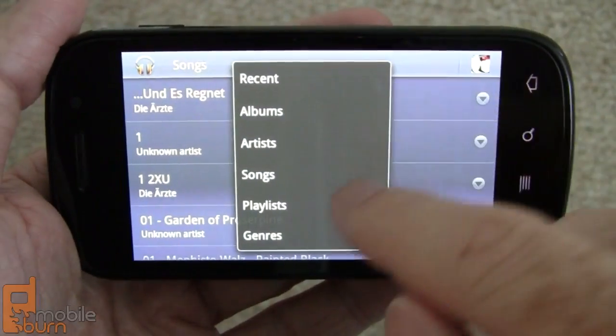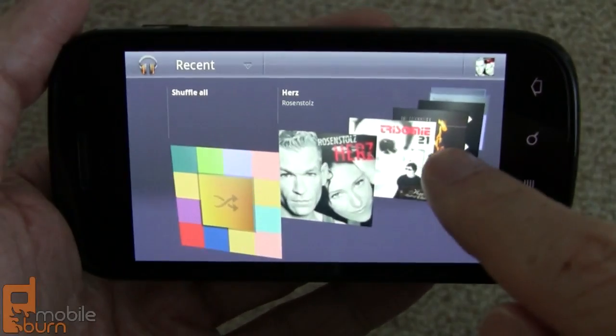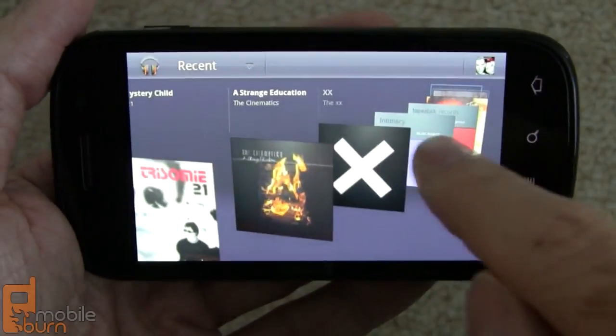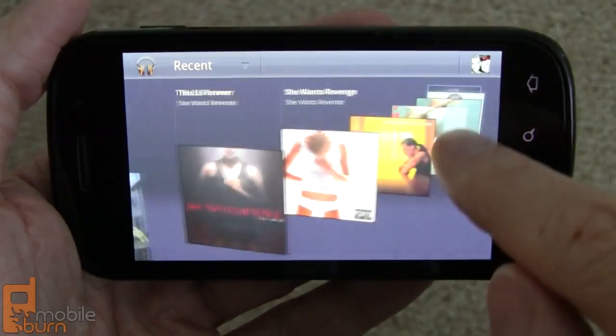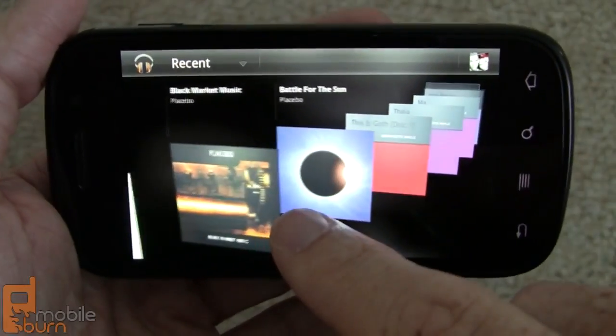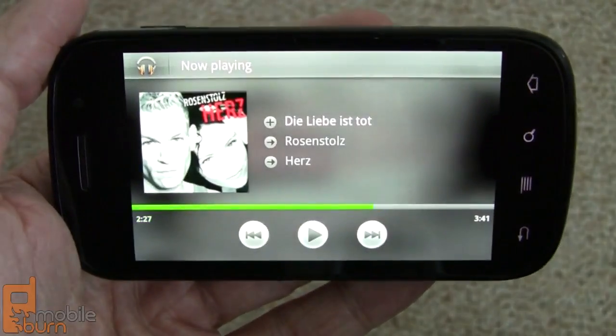And then the more interesting one is recent here. Looks very much like the view you get on Android Honeycomb tablets, RenderScript type 3D view. There's a little icon up here in the corner. That's the currently playing song.